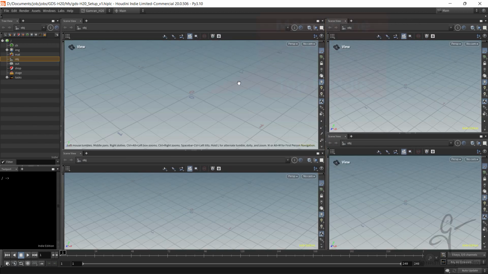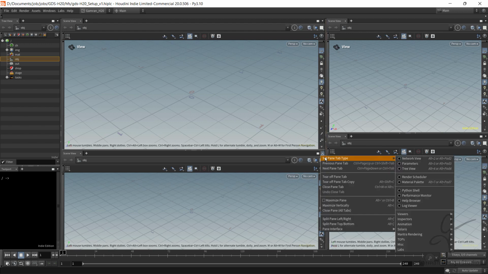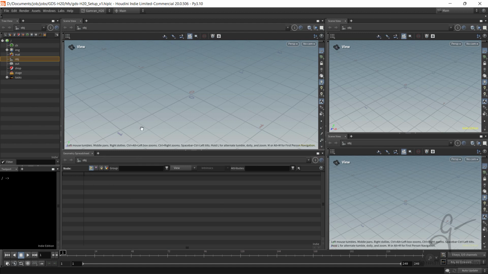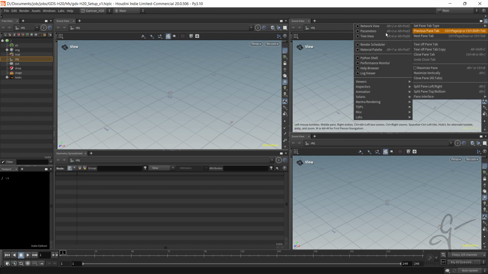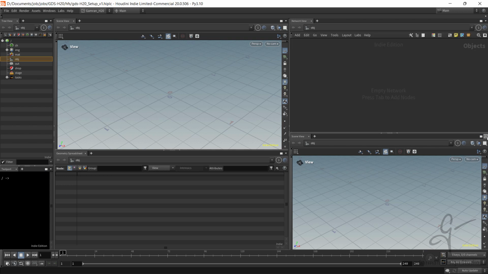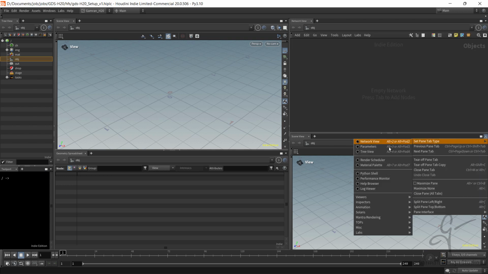Okay. So now this is going to be my main, and this bottom one here, I'm going to change to be an inspector geometry spreadsheet. Okay. And I have that. And then I'm going to change the top one here. And this one is going to be set pane type, network editor, network view. And the bottom one is going to be parameters.